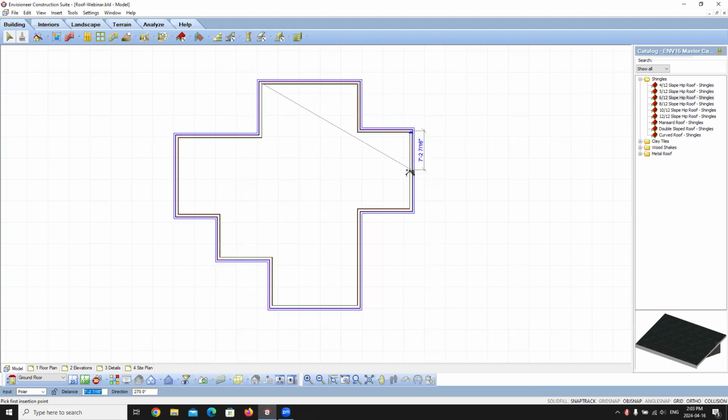Now I'm picking in the center of the wall because I want it to have something to snap to. And by default, when Envisioneer snaps to the center, it will automatically move the roof edges to the exterior core of the wall. So again, we're snapping to the center of the core.